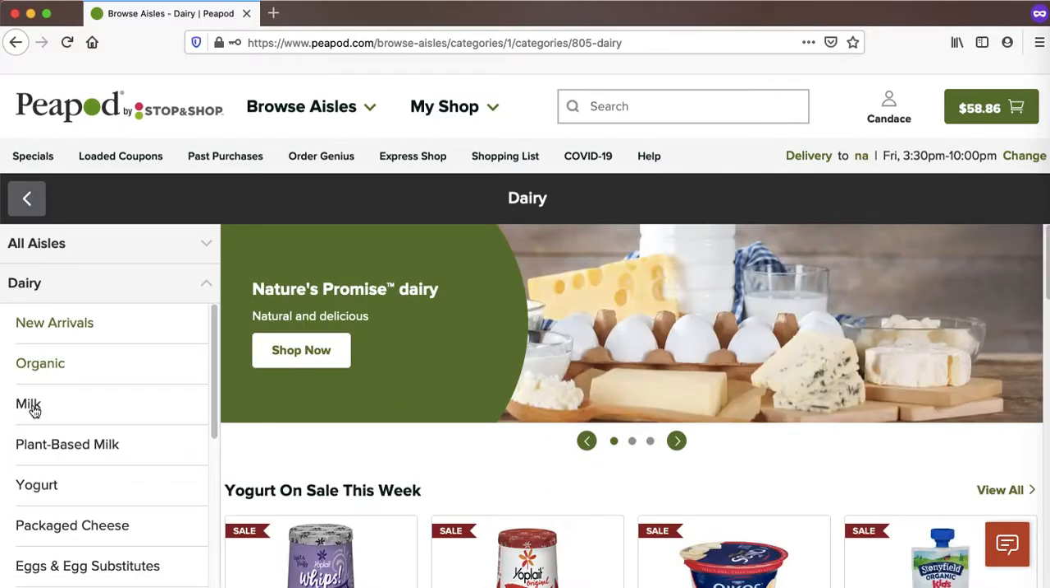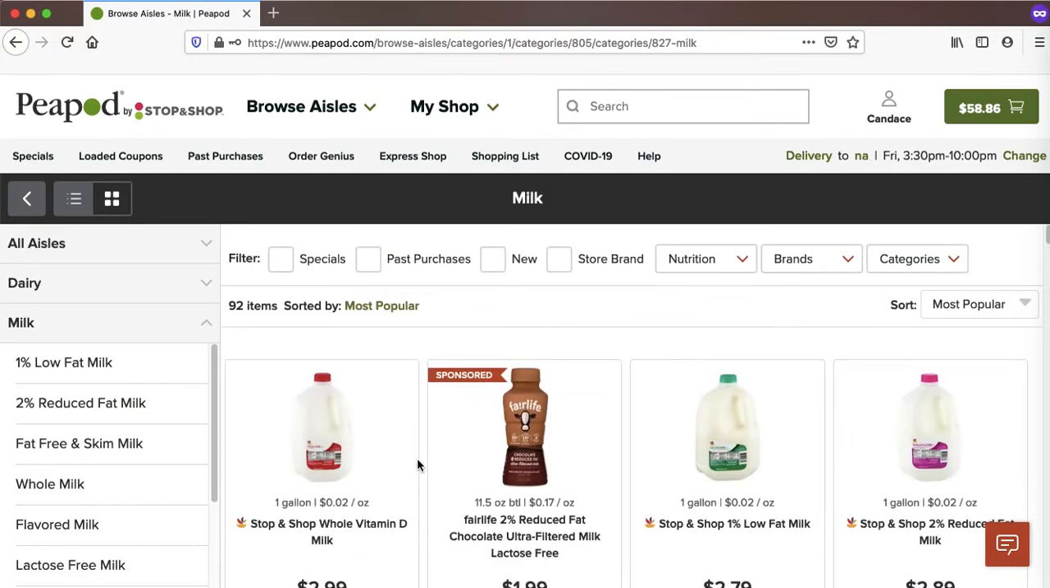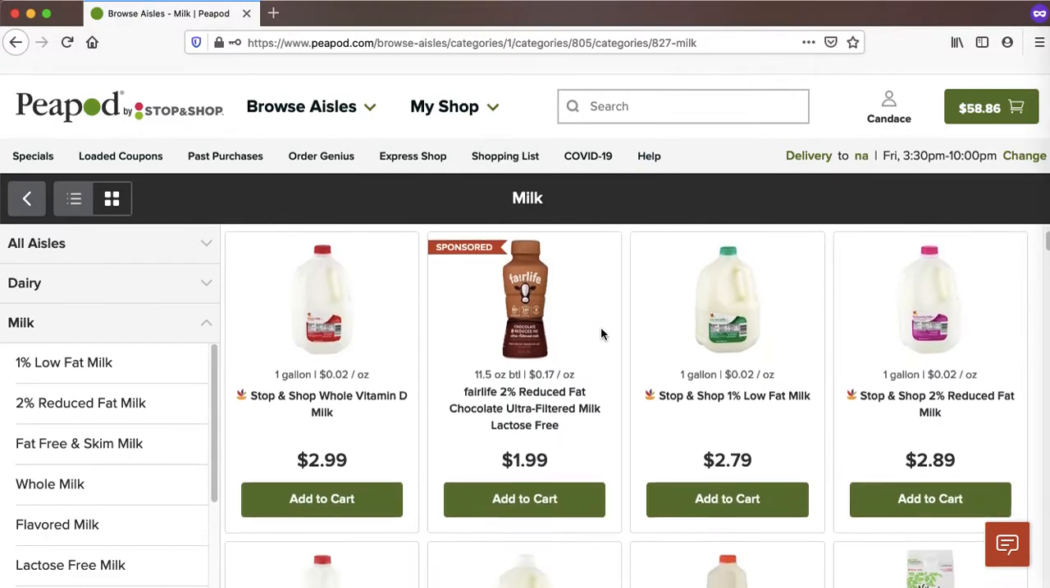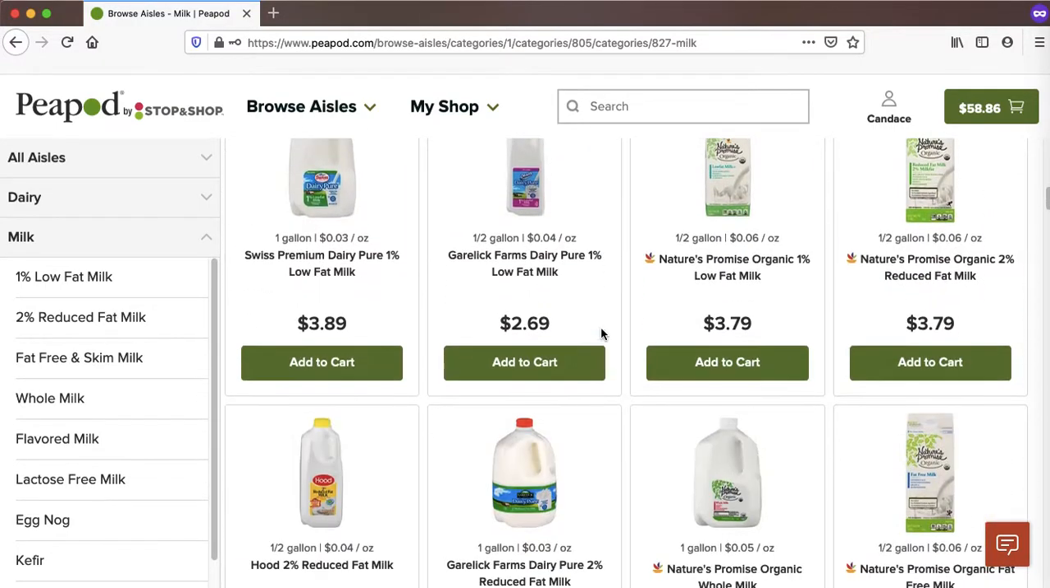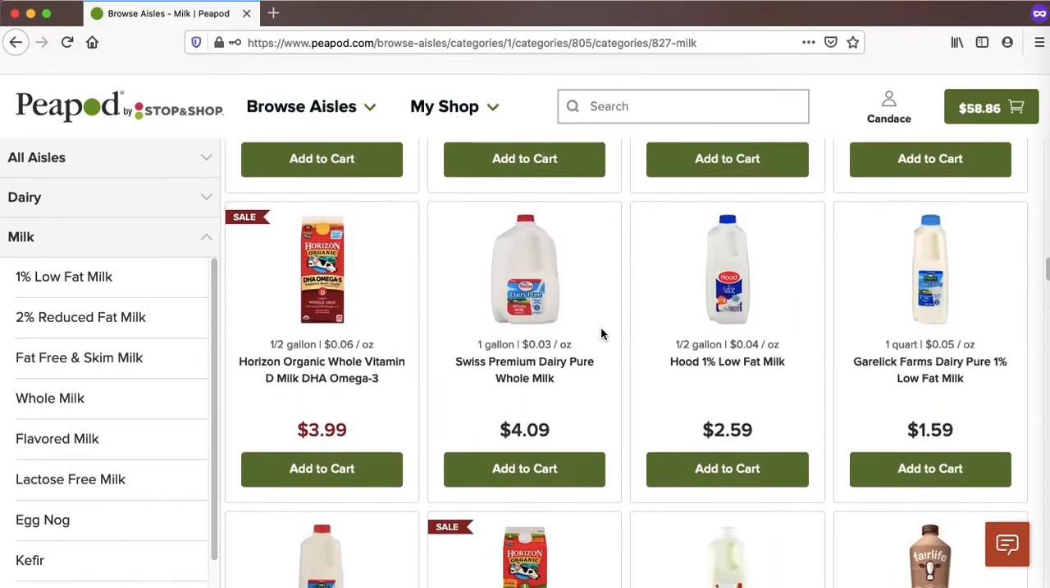So now I'm in the dairy aisle. I'm looking for milk, so I'm going to click on that category of dairy. There's 92 items here. I'm going to scroll down to look for my specific kind of milk that I want. I see it's on sale. That's great. I'll grab two.